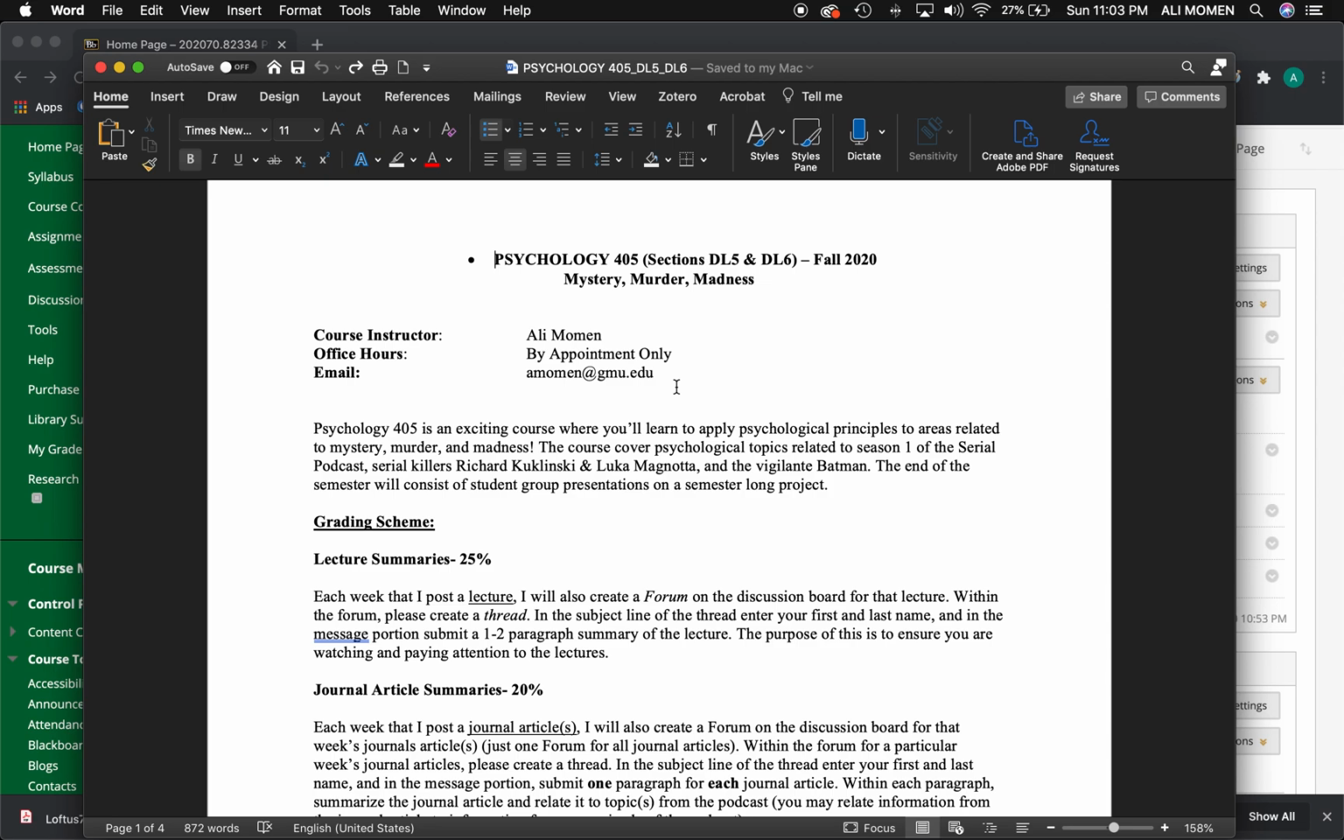And then towards the end, we're going to talk about Batman, and in particular, we're going to talk about theories of psychopathology related to post-traumatic stress disorder and how they relate to Batman himself as well as other characters in the Batman universe. And then at the end of the semester, you will work on your group projects and a group presentation, which I'll talk about more when that time comes.